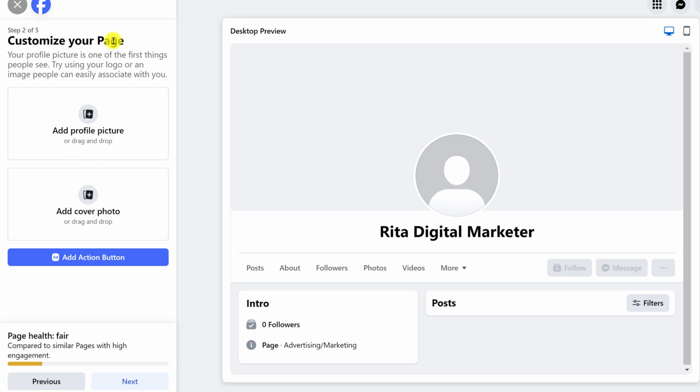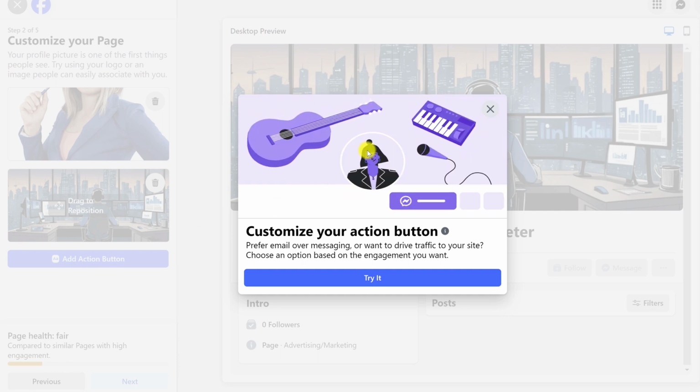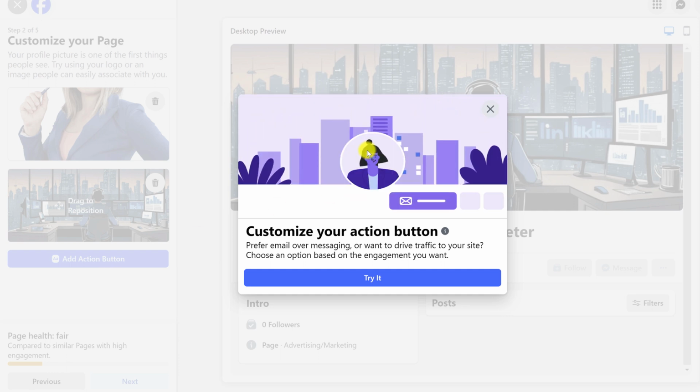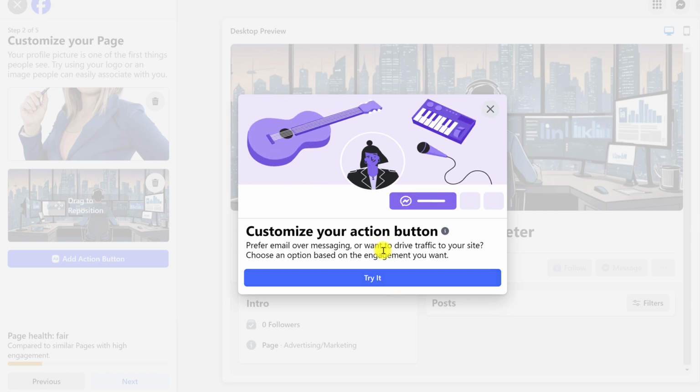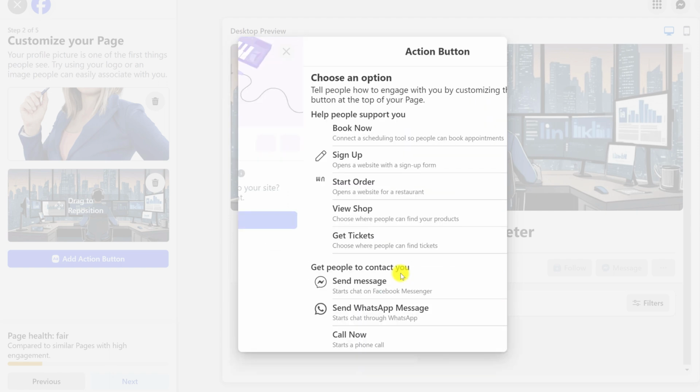And here is a part where we need to customize our page. This is also not necessary to do right away if it will take you some time to create a profile image, to create a cover photo. So take your time and just click next. If you have images, then simply upload them right here. I'm using different images just as an example. And then one more option to choose from is Add Action button. The action button can be changed as well when we already have our page ready. So if you don't want to choose it at this stage, don't mind it, just skip to the next one.